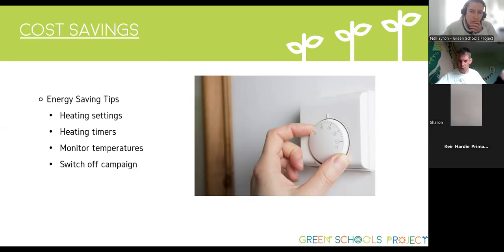So making sure that you're shortening the amount of time that the school's getting heated by as much as possible. A nice little activity for pupils is actually monitoring the temperatures. You can get little stick-on wall thermometers. We've done this with lots of schools, and they have little colors on them which light up when they're about right, too hot, too cool, and so on. And then the pupils can get involved with actually monitoring the temperatures to make sure that they're about right. And then just getting them involved with a switch off campaign.